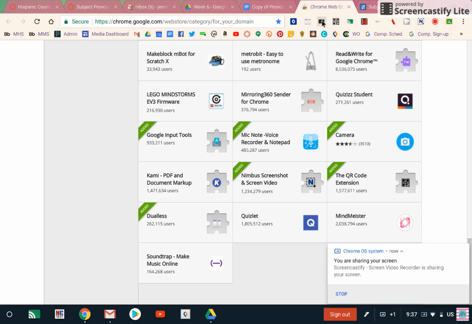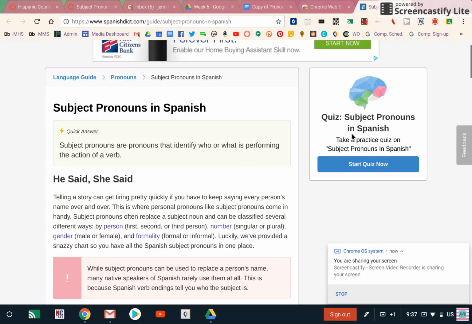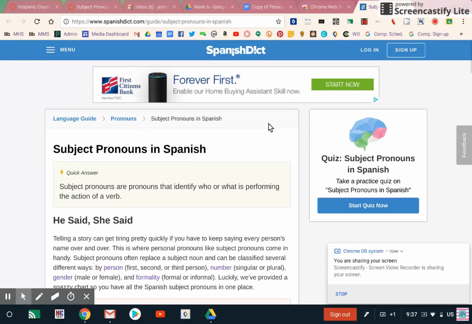Okay, so we already have that Google Input Tools extension that we added earlier, and now we're going to add the Nimbus extension. Once it's there, you can use this anytime you need to take a screenshot of any website. So for instance, you're asked in one lesson to take a quiz on subject pronouns, and then we want you to take a screenshot of it.